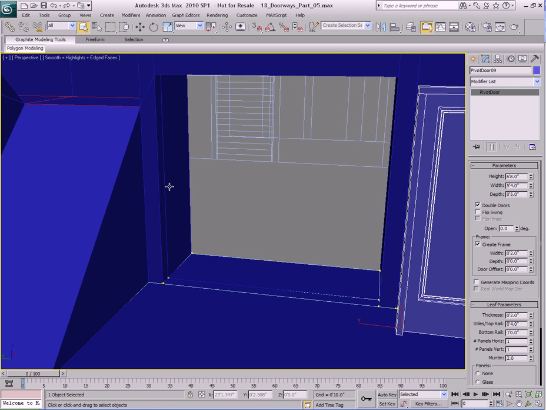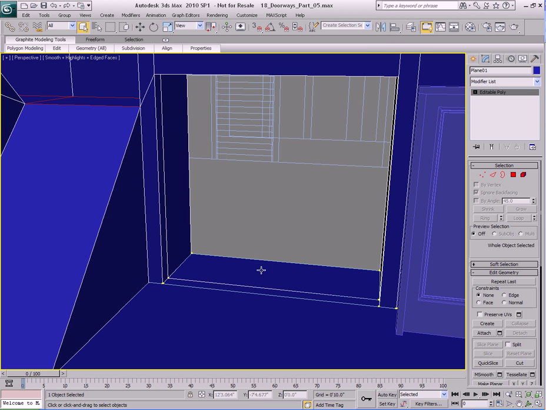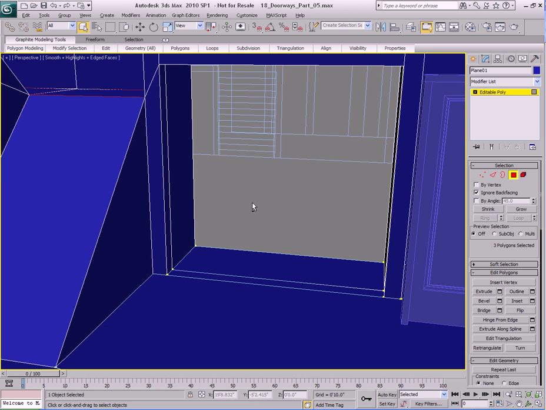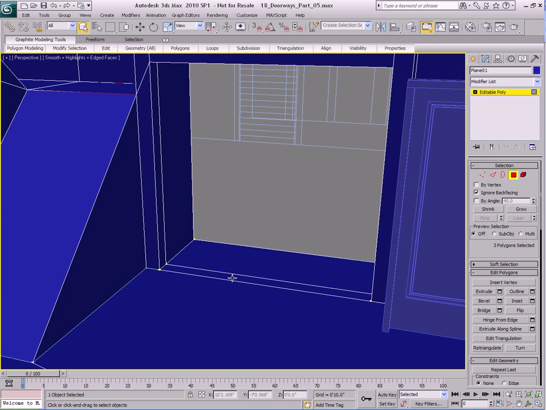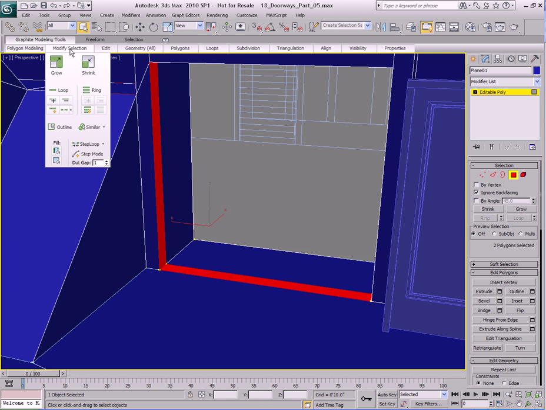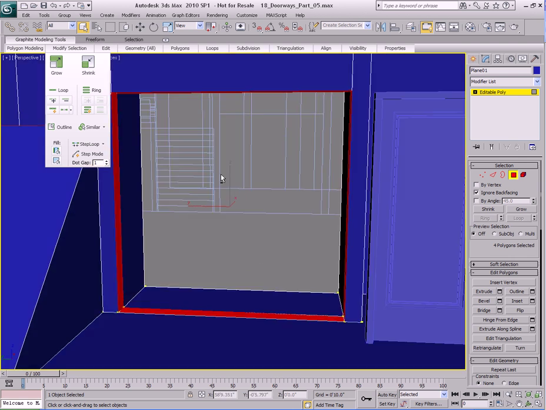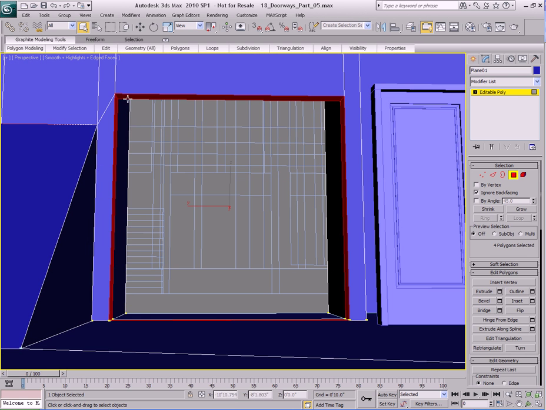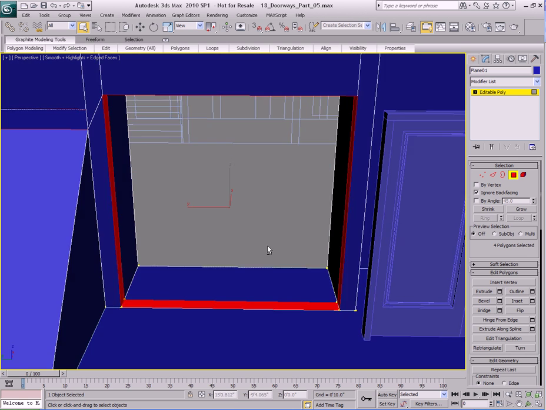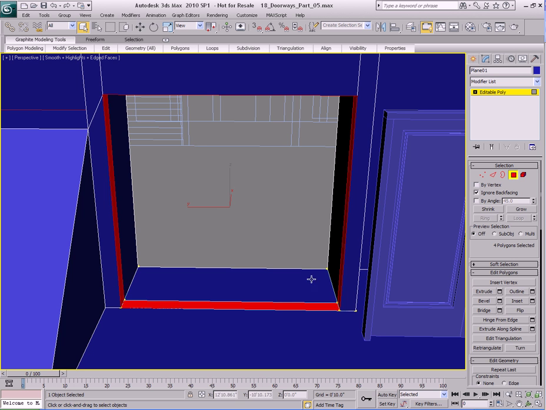I'm going to use a similar technique that I've been using so far to align the doors. I'll go to the house here, go to polygon mode. I'm going to select this polygon here and this polygon right there just by control clicking on those. I'm going to go up to the graphite modeling tools, go to the modify selection menu, and right here I'm going to hit this loop button. So I'll hit loop, and that'll select the entire loop of polygons all the way around this little door frame area right there.